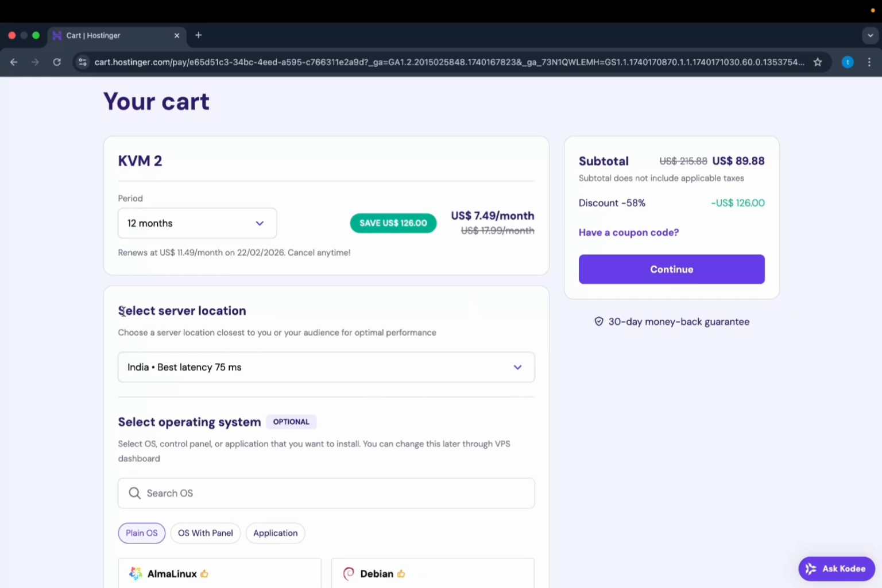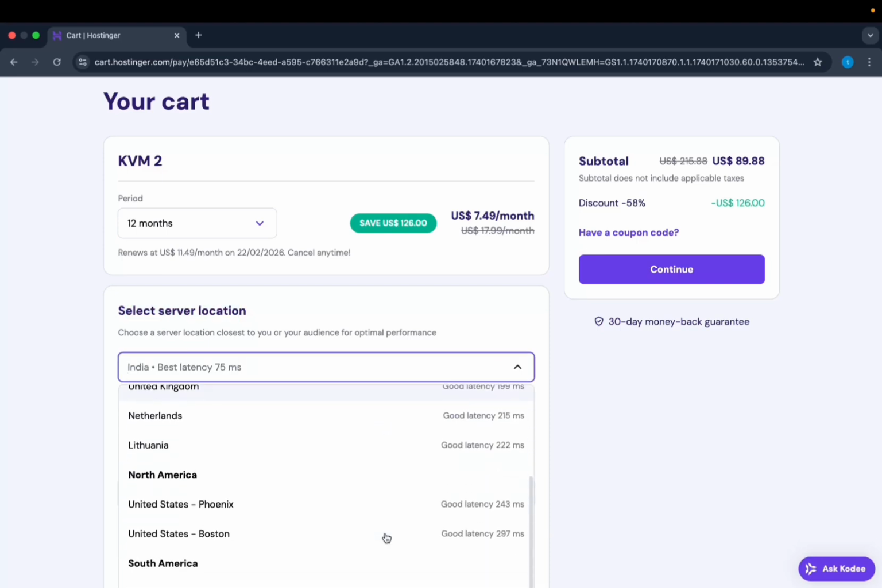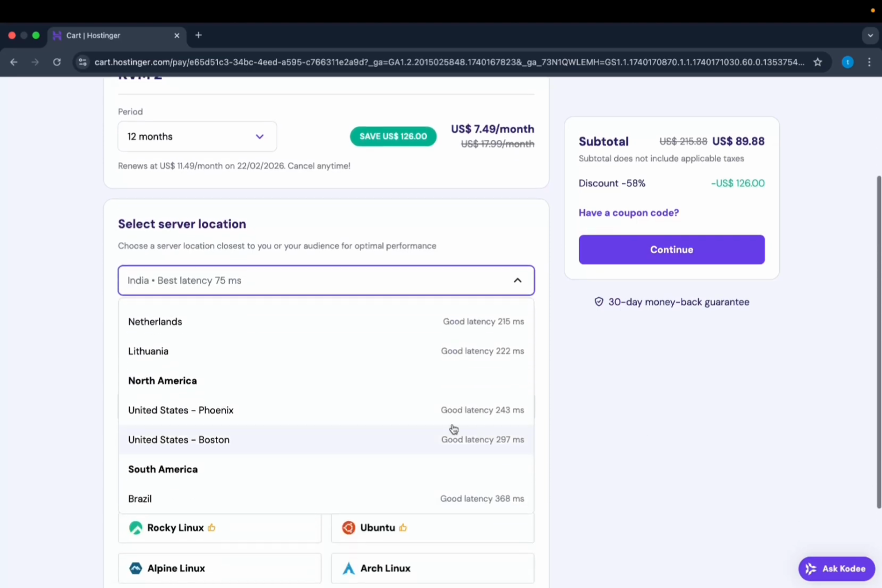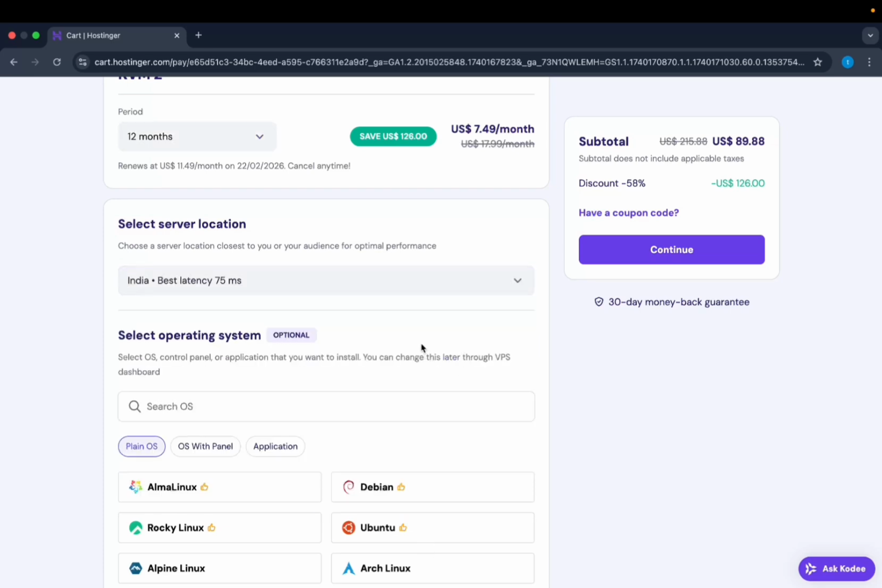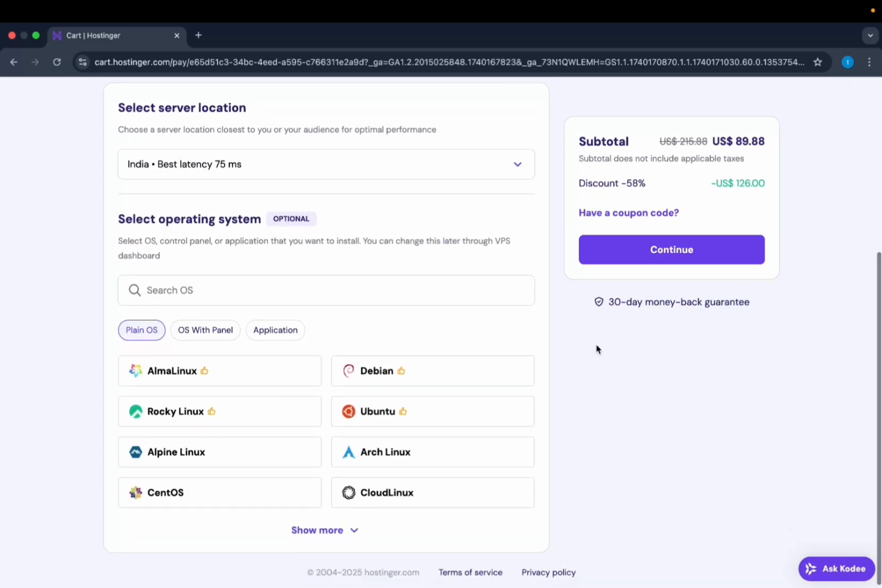Then you can select the server location. So here you can see there are many servers. For me, it seems India is the best because it has 75 millisecond latency, which is less than the others. So I'm going to select that, and then they will give you the option to choose your operating system.